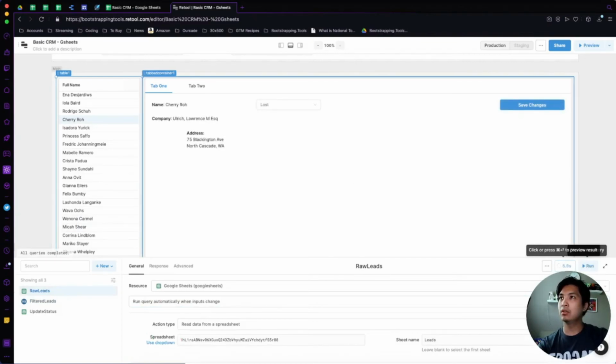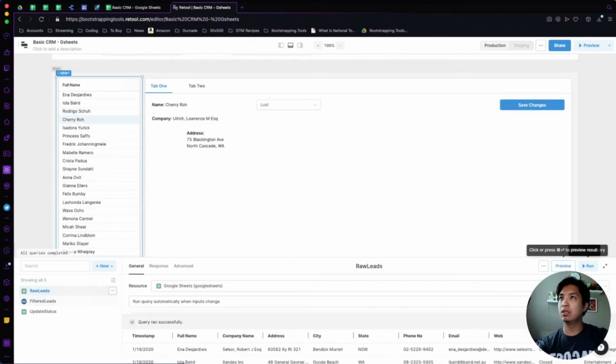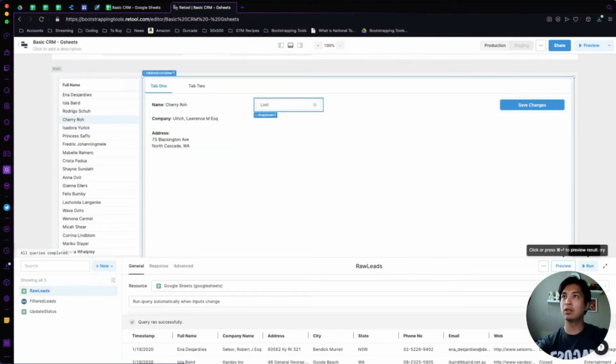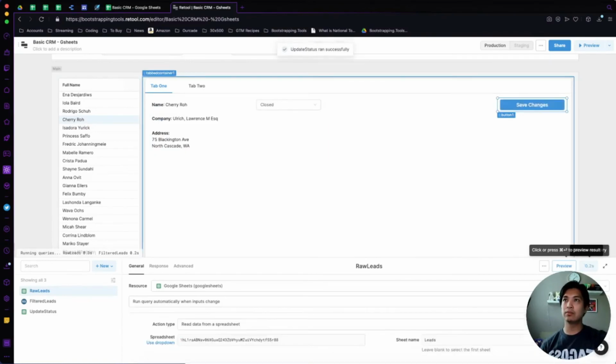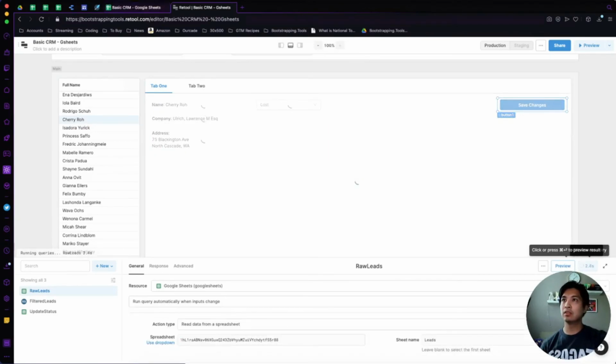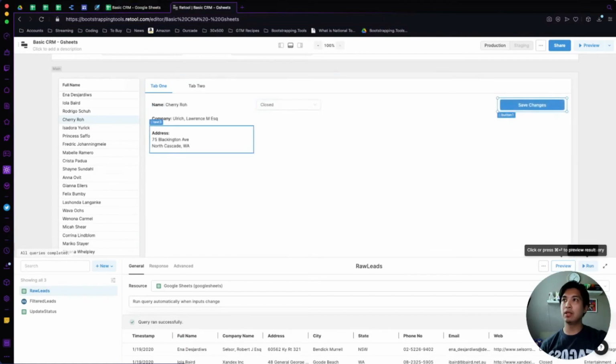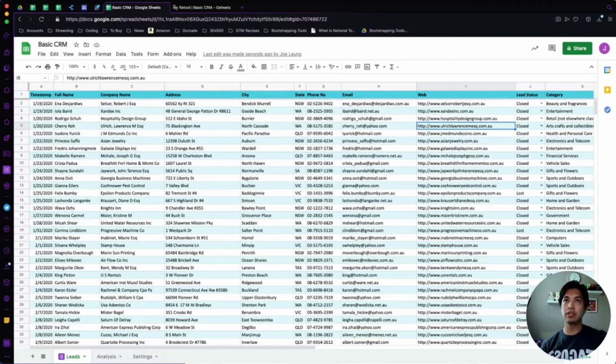Run this update, and now that raw leads is updated, when we click on Cherry, we see that it's set to lost. Now we select closed and hit the save button. It's going to run. Success. So now all this data updates, and it says closed here. We click off and click back on, it says closed. We go to our spreadsheet, it says closed now.